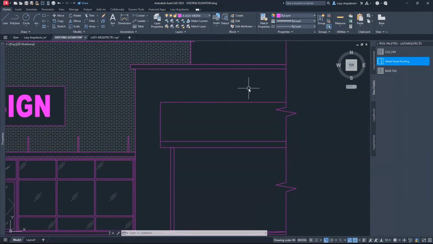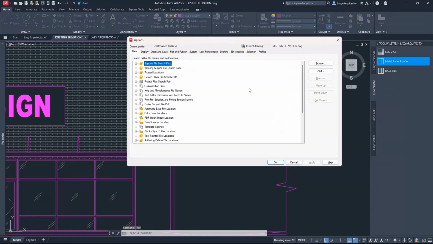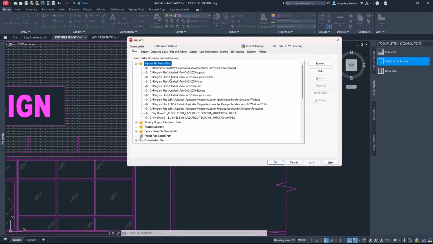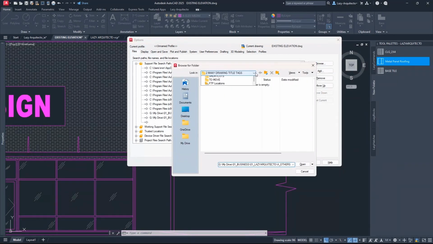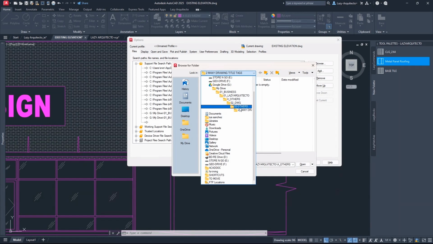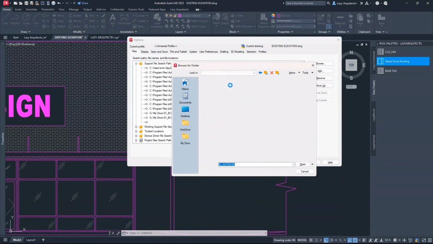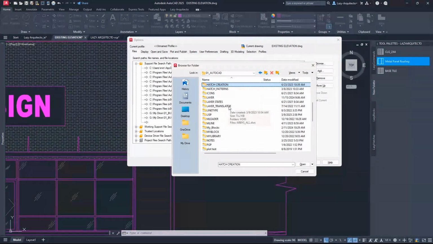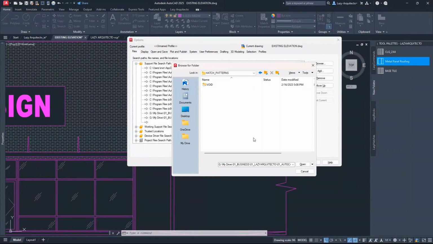Now, to add this to my system, I'm gonna go to the options dialog box. And over here, I need to go to support file search path. And I'm gonna add and browse where my folder with the hatch patterns are. In this case, they are in the hatch patterns folder, and I'm gonna simply click open.